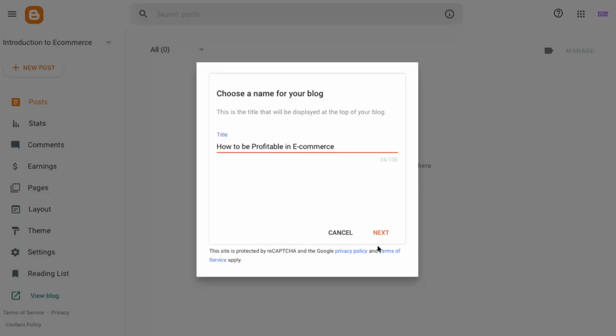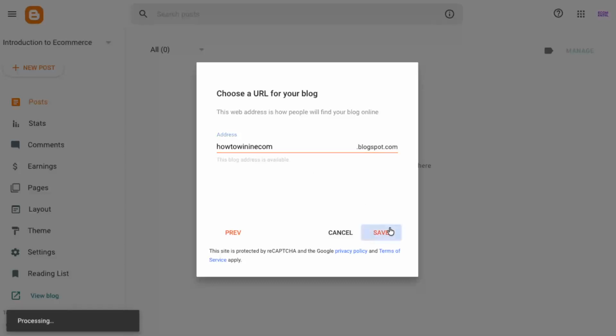On the next screen, you'll be asked to choose a URL for your blog. This is the web address people will type or click on to visit your site. It will end with blogspot.com by default. Try to pick something short, easy to remember, and related to your content. Blogger will tell you if that address is available. If it's not, just adjust it slightly until you find one that works. When you're happy with your blog address, click on Save.